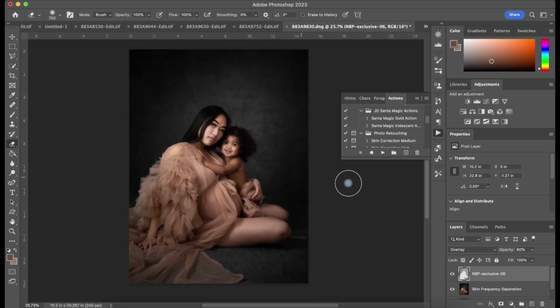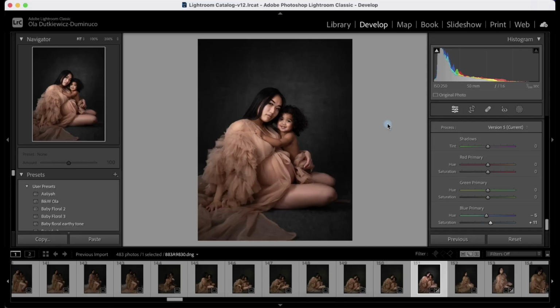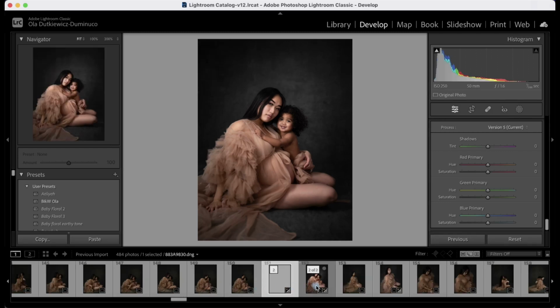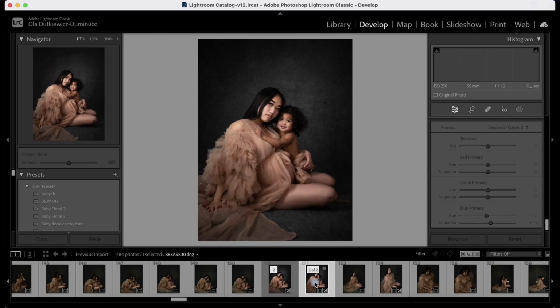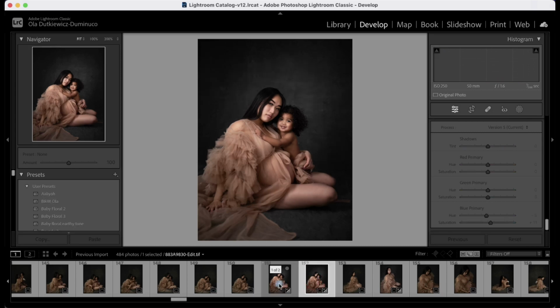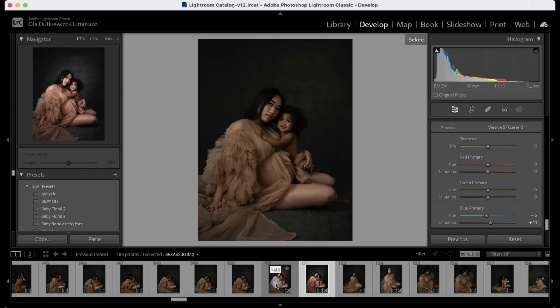So I'm going to just save it now so I can have it in my Lightroom, and I can say that I am already very happy with it. So let's wait for it to load. Okay, so now we have it in Lightroom. So now we can see how we went from this all the way to this.